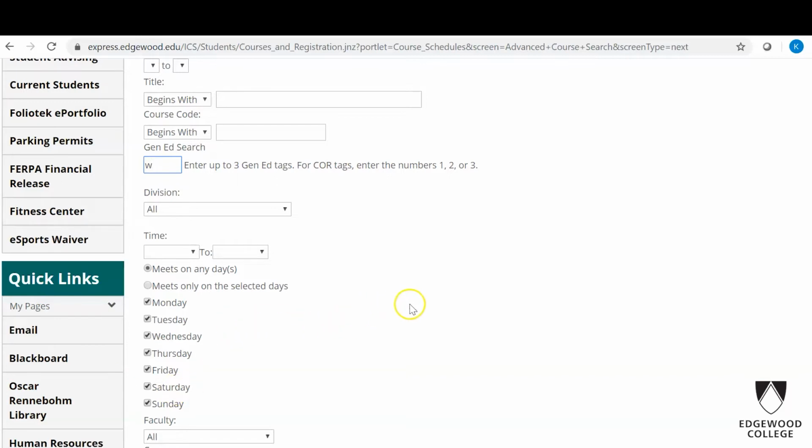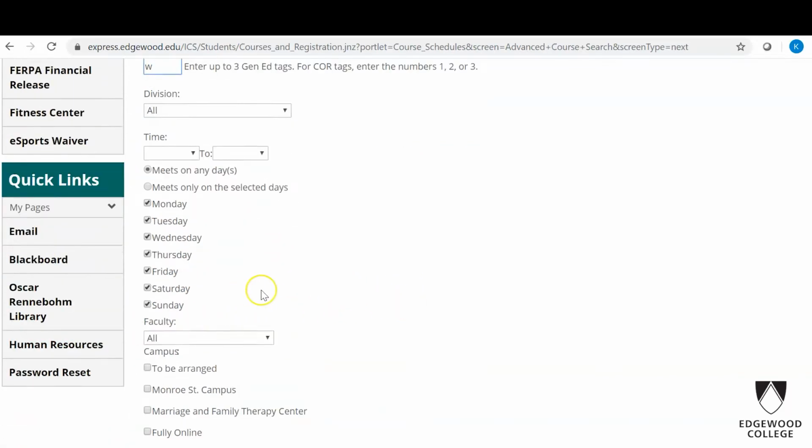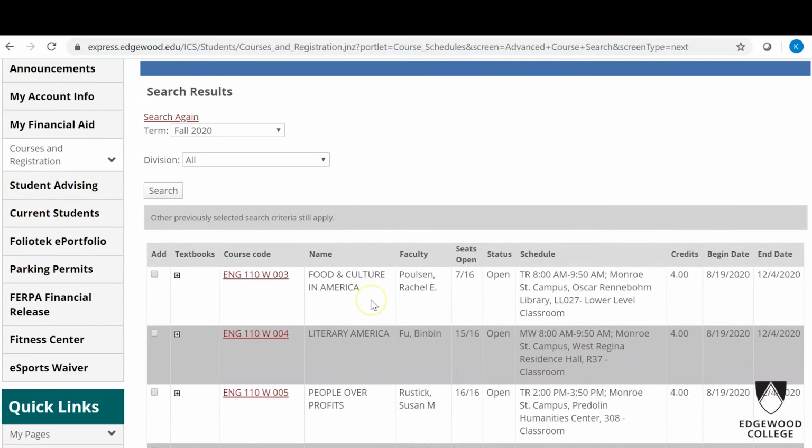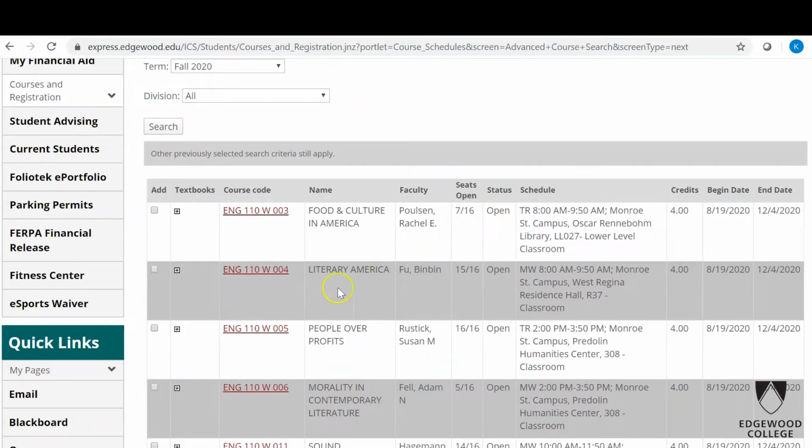So I'm going to put the W in there and I'm going to leave all this stuff alone because it'll just mess up your search. And I want to make sure that I'm only going to look at the open classes. Because if I want to look at the full classes, I'll get frustrated because I want this one, but it's closed. So only looking at the open classes. And then hit search.